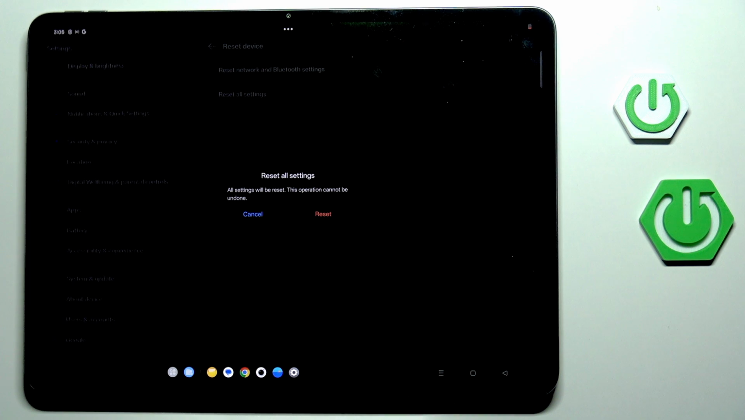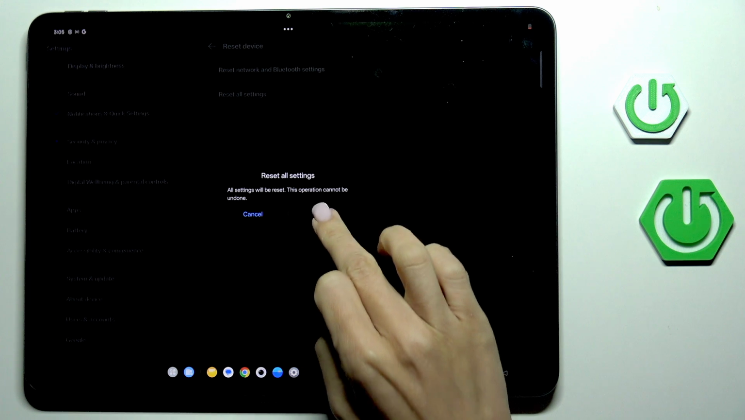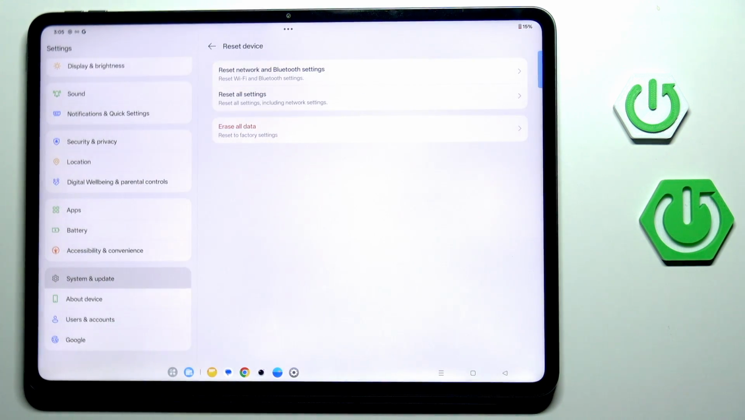And now you have to confirm that you are aware that this operation cannot be undone, and then you will lose all your data. And if you are aware and if you still want to do it, just mark Reset. And now wait till it's done. As you can see, system settings have been reset.